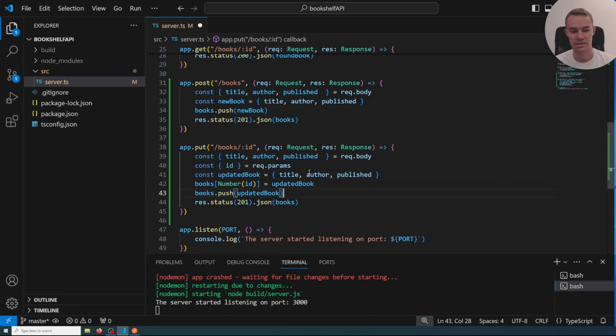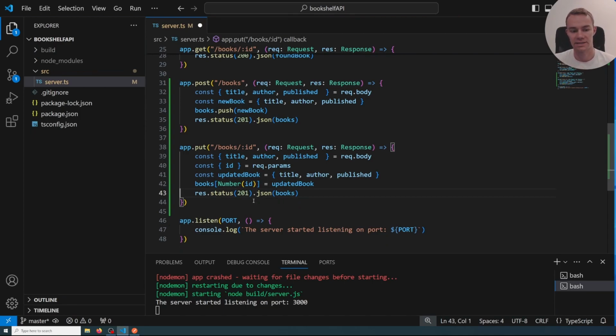And then I will delete this line 43 because we're not pushing anything, we're not adding anything new, we're just updating the current index. And then instead of a 201, I'll just do a 200. And then let's return the books again. So that should be it for updating a book.